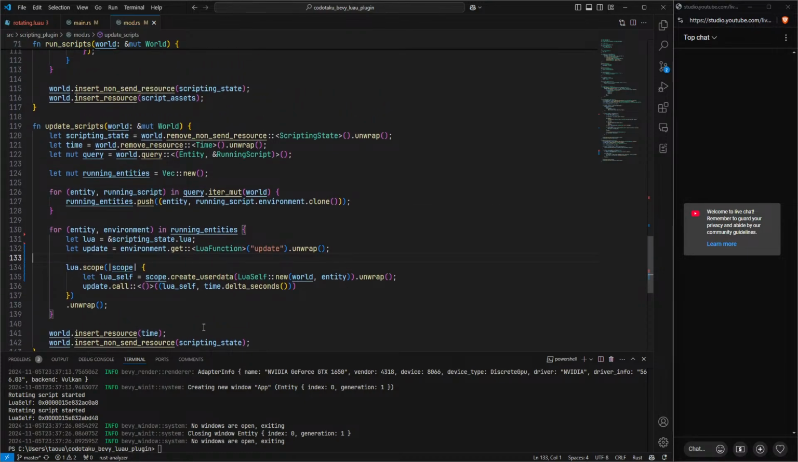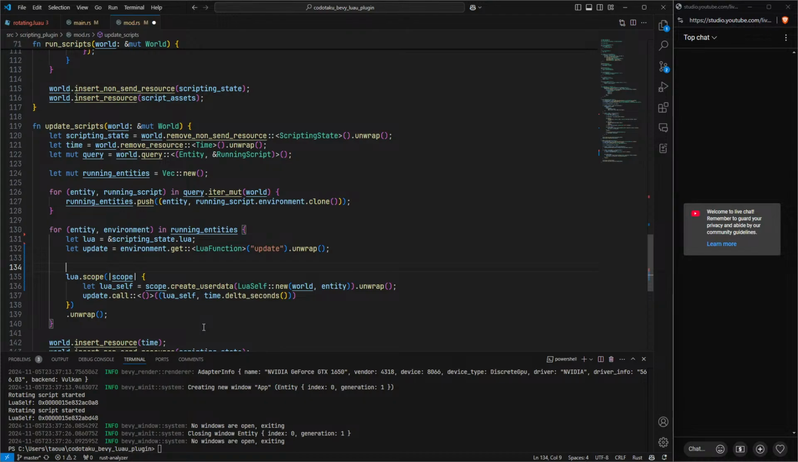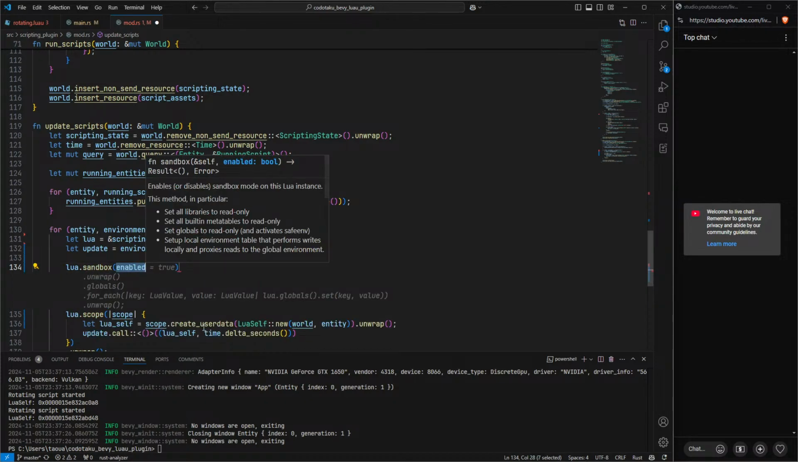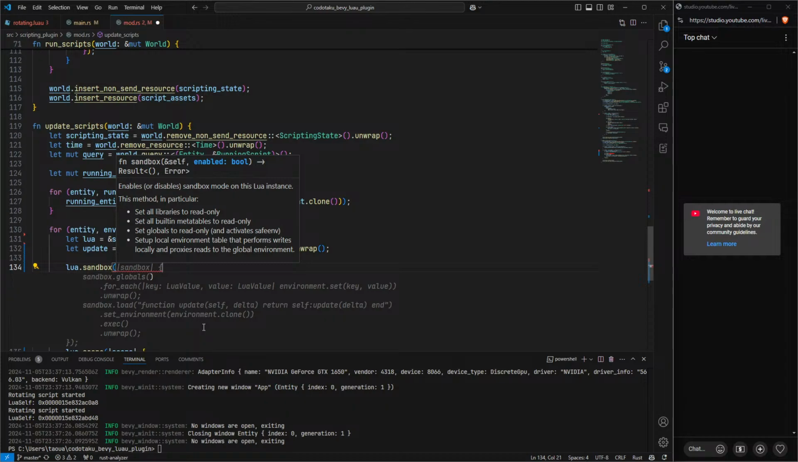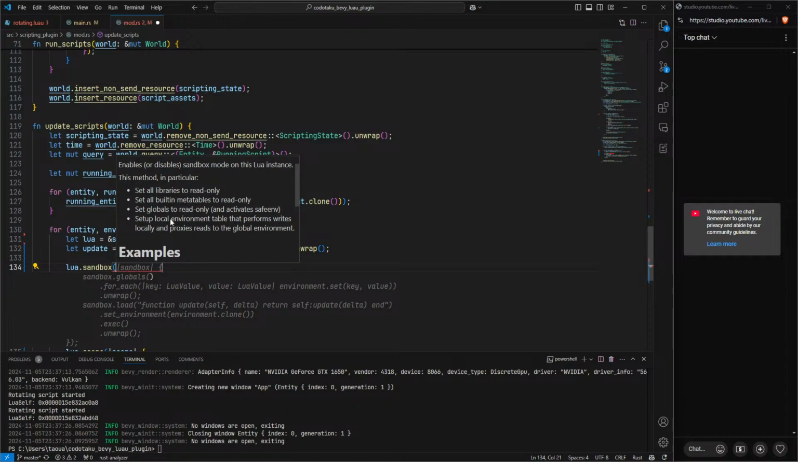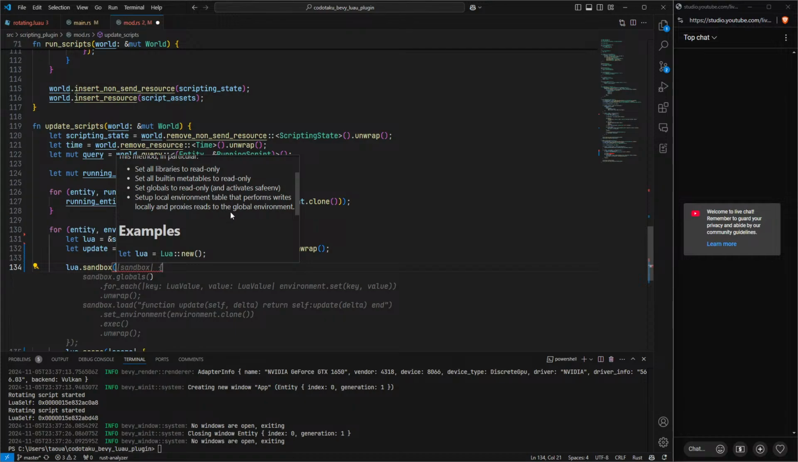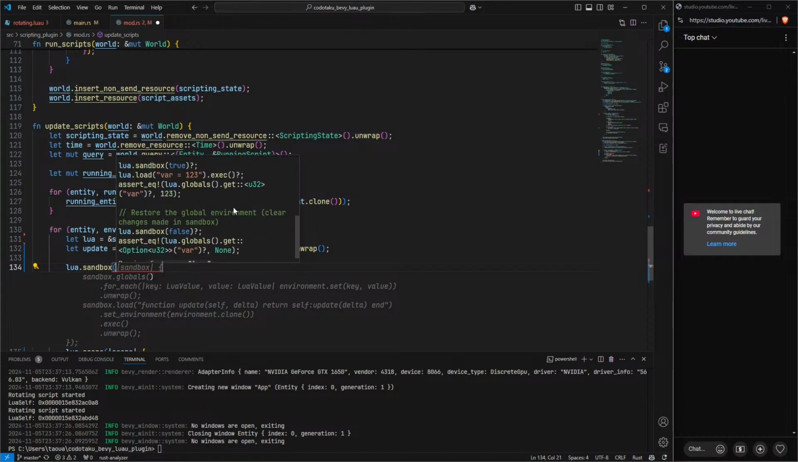The other thing is, I would like to turn sandboxing on. I'm not entirely sure what it does, but this is how you do it. You just say lua sandbox, and then you say true. It sets all libraries to read only. It sets all built-in metatables to read only. It sets globals to read only. It activates safeenv. It sets up a local environment table that performs writes locally and proxies reads to the global environment.